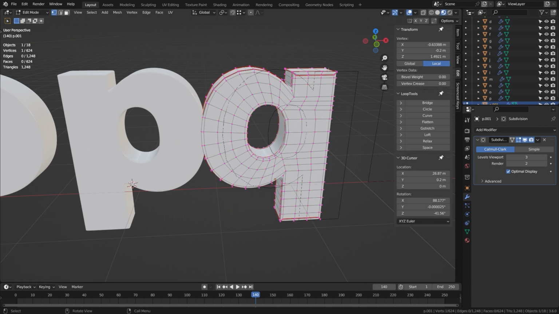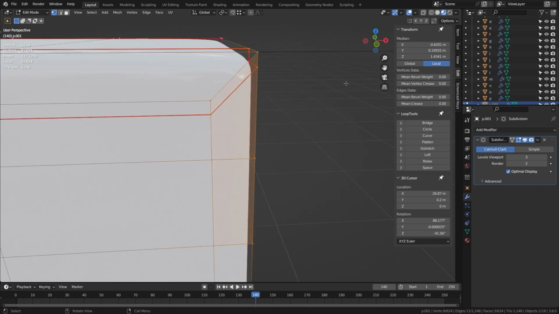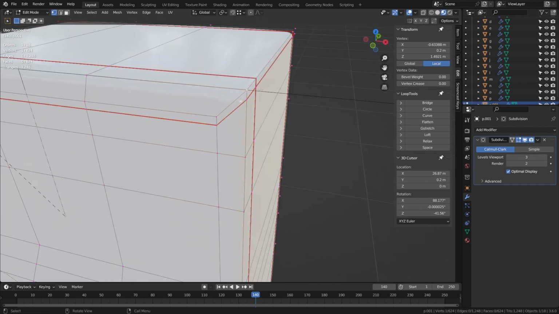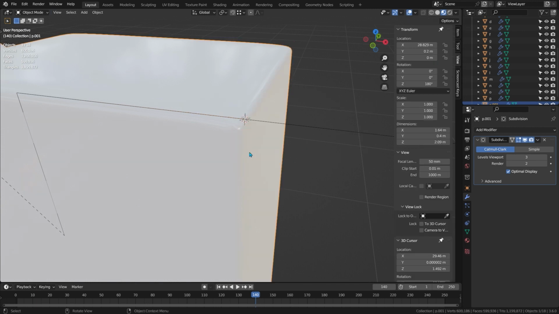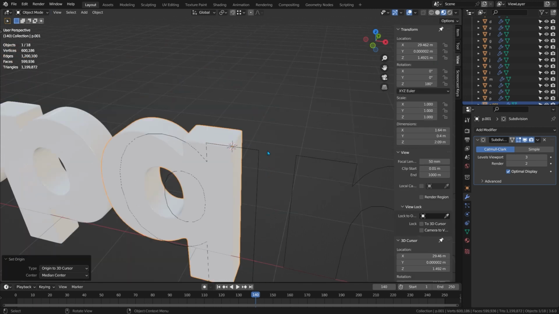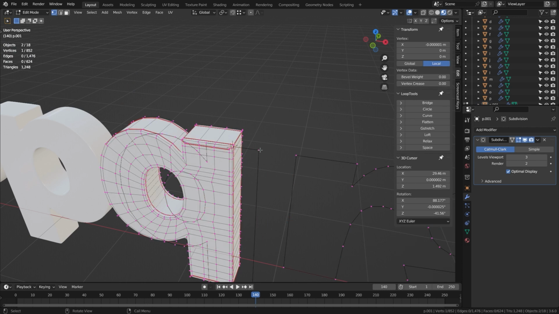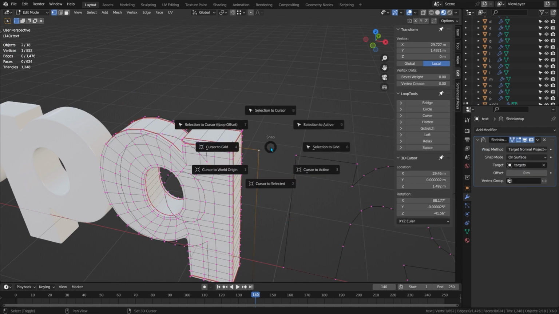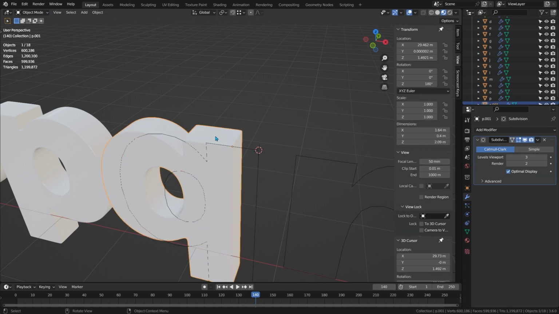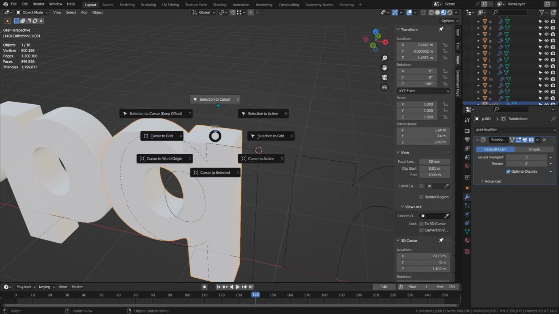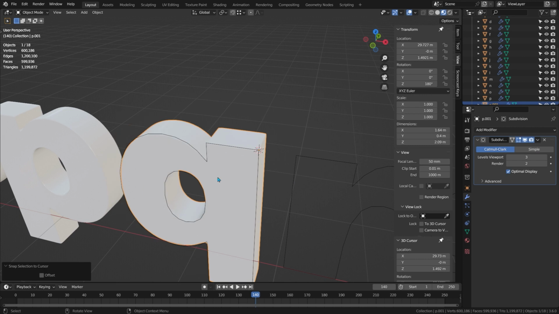Now I'm going to zoom into this corner by selecting a few vertices and pressing Del. Now select just the very top corner point again. Press Shift and S and cursor to selected. Tab to object mode. Right click and say origin to 3D cursor. Now select the text object again and select this top corner point and press Shift and S, cursor to selected. Now tab back to object mode, select the letter, press Shift and S and again choose selection to cursor at the top of the radial menu.